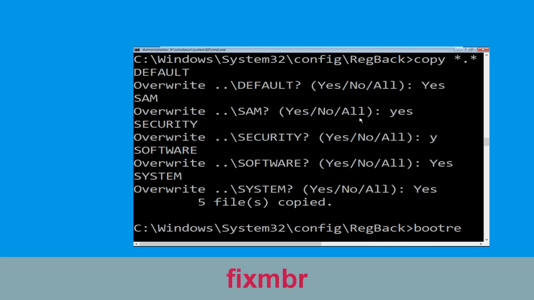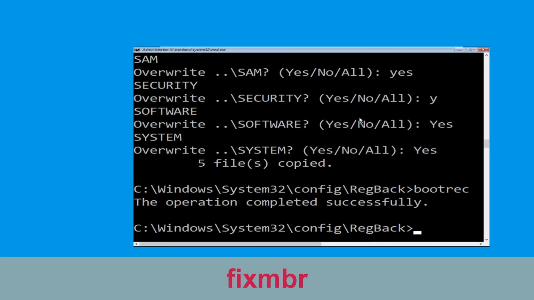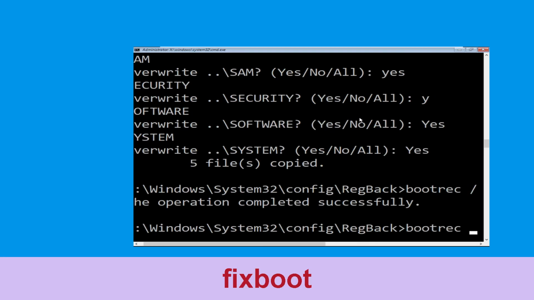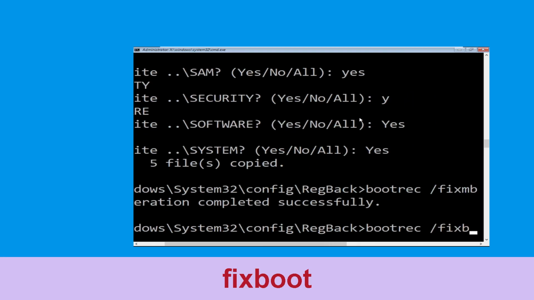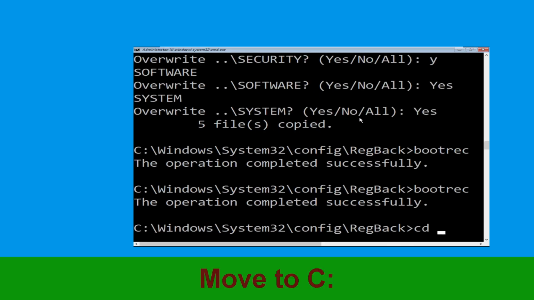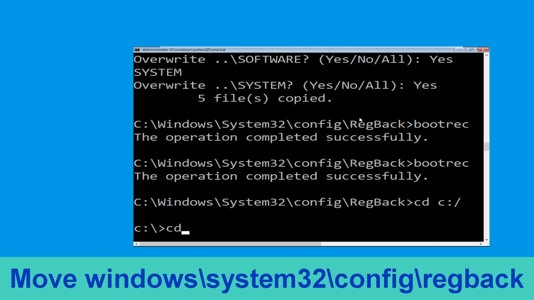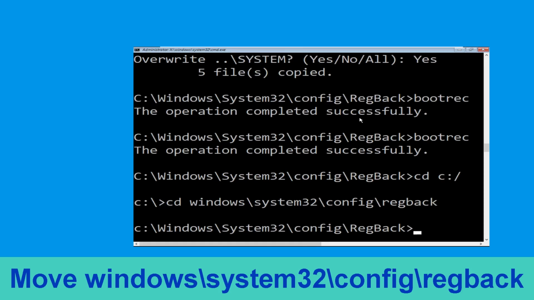Now execute this command. Type bootrec space /fixmbr and simply hit enter. Now type bootrec space /fixboot and hit enter to execute. Now execute this command cd space c:/. Now execute this command. Type cd space Windows/system32/config/regback. Then simply hit enter to execute this command.